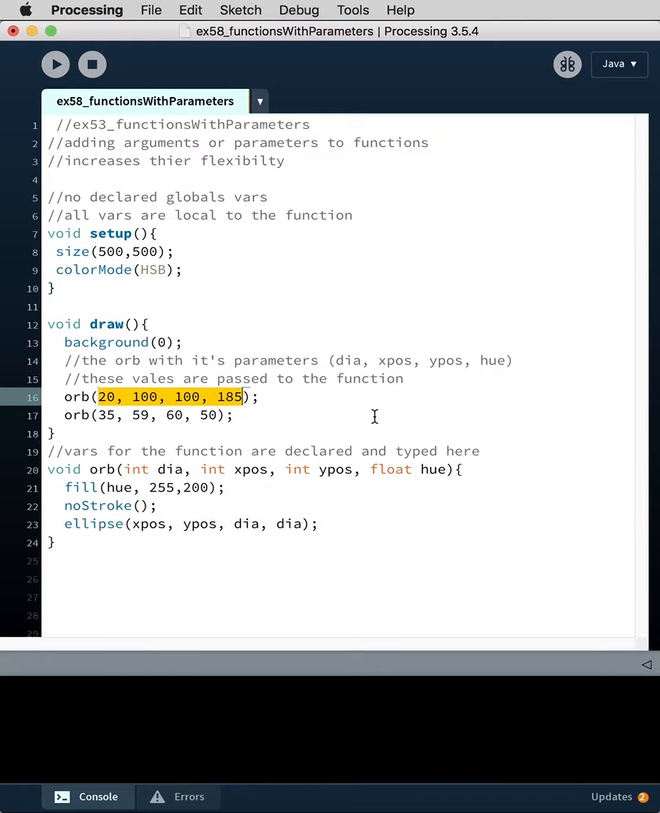So if we look at this, we've got void draw, background, and then two orb functions that we've created. We've written a function called orb, and it's a void function, meaning it's not returning any values, but it does have 4 variables, and these are 4 pieces of data that it's expected in order to run the function. Without them, it won't run. So it's looking for an int, which is the diameter, an int, which is the x position, an int, which is the y position, and a float, which is the hue.